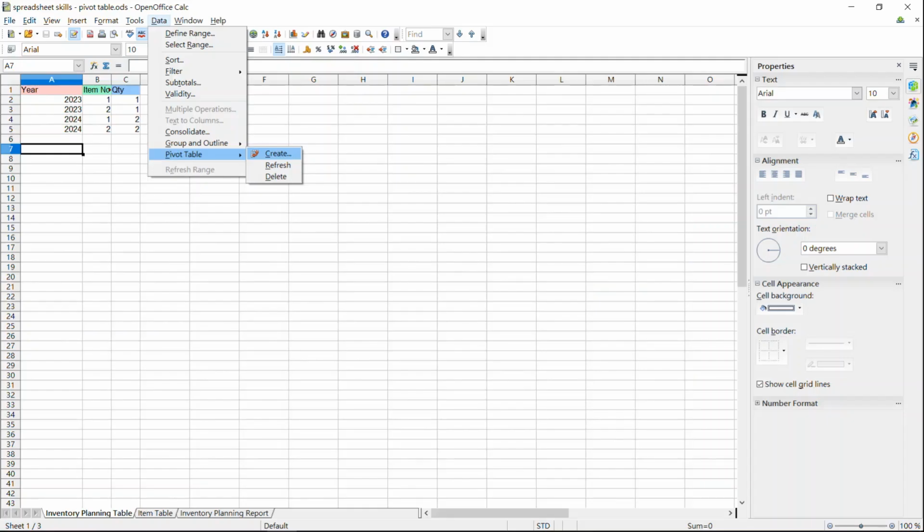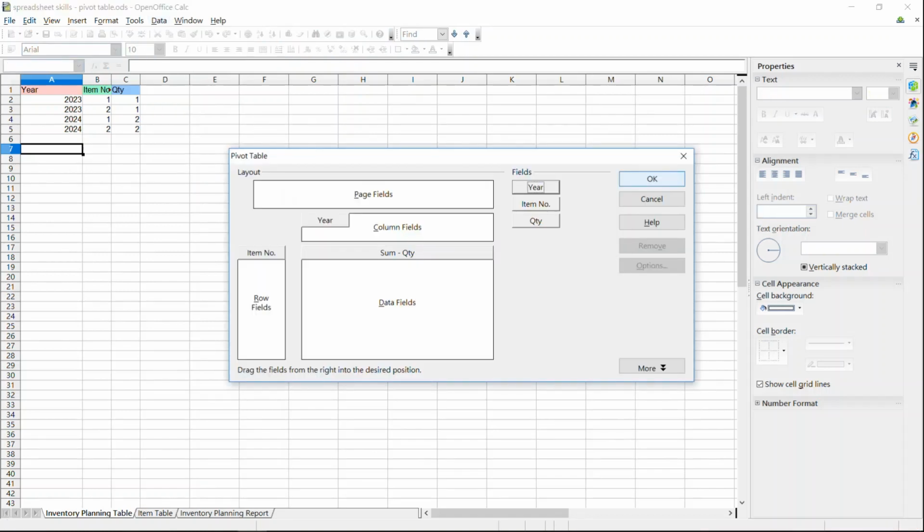Pivot table. The pivot table can be created by Data, Pivot Table, and then Create. This screen shows the layout of the pivot table. In the column fields, it is the year. In the row fields, it is the item number.